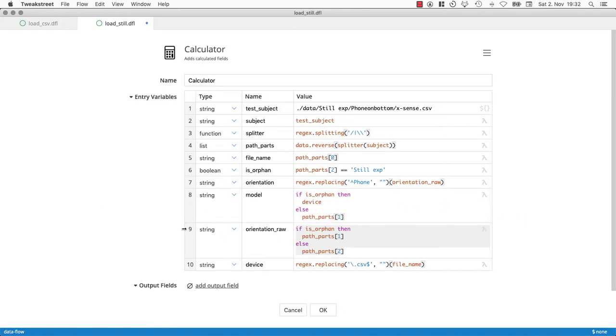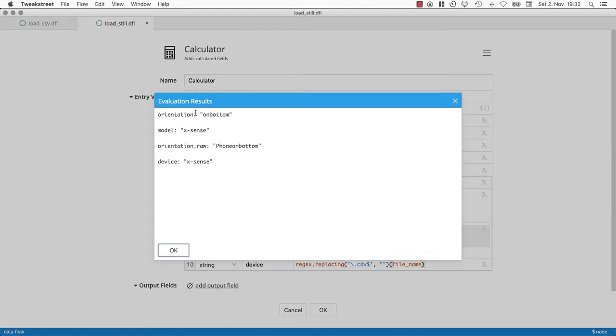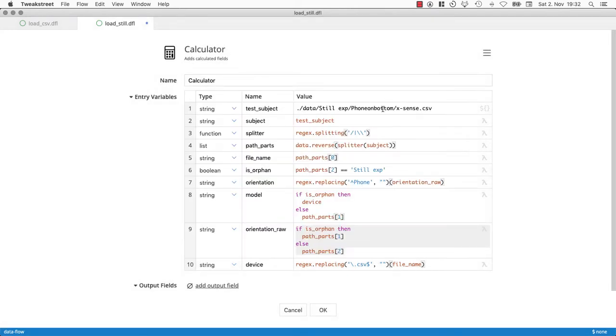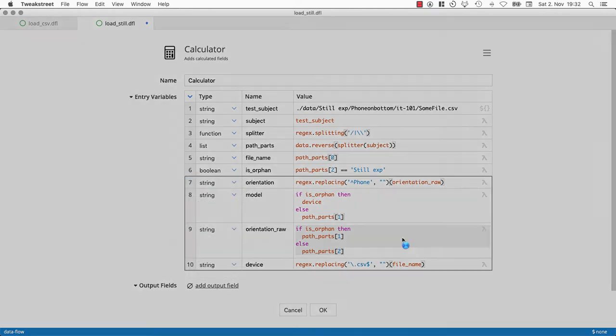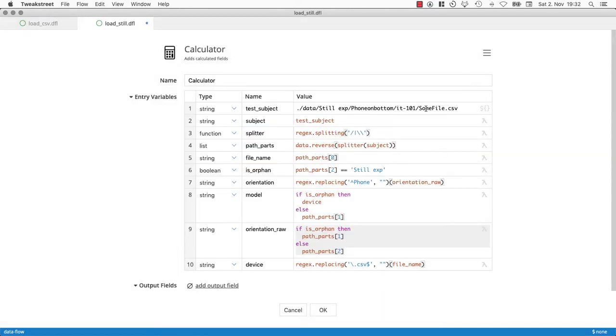And we should get sensible results for everything. Let's see. Orientation is on bottom, model and device is correct. Orientation raw still has the phone prefix, that's fine. Okay, let's go back to the regular structure and retest, and it all makes sense. We have good orientation, models, okay, and device has extracted properly.